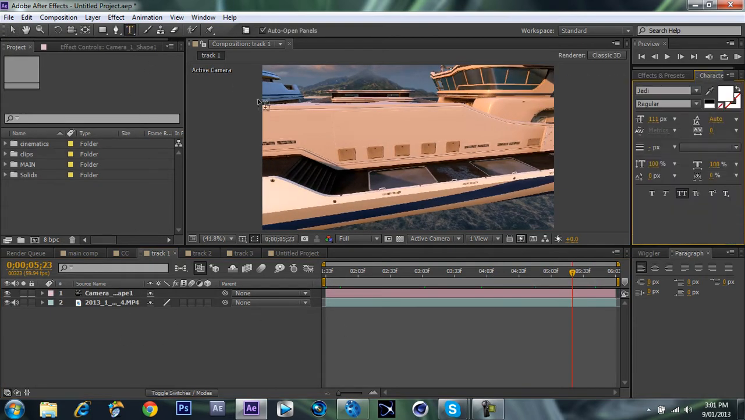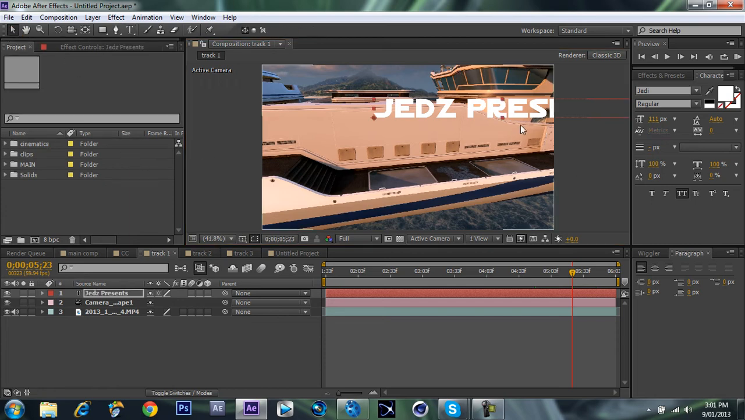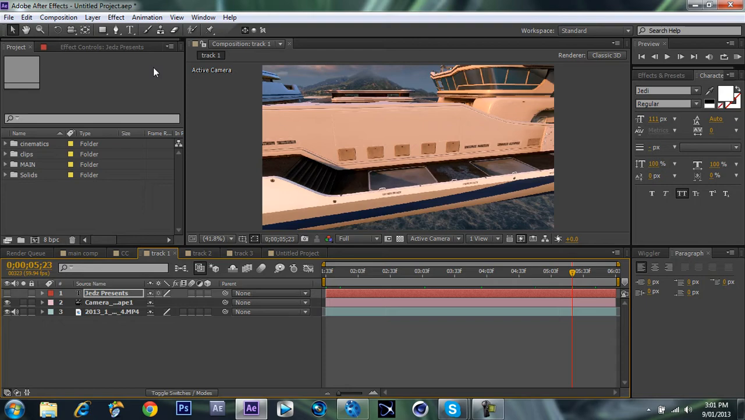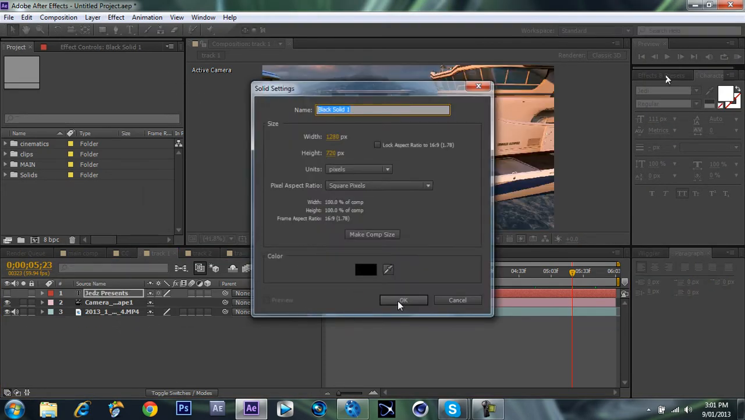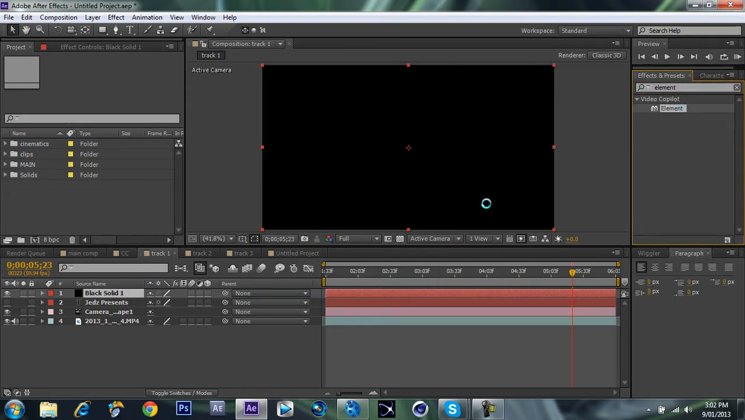Now we need to get a text. Type in, this can be Jed's presents. This is my favorite text now because it's called Jedi, so it's exactly like my name almost. Okay, now we're going to hide that layer and hit Control Y, which creates a new solid. This solid we're going to apply Element on. So we're going to apply Element.